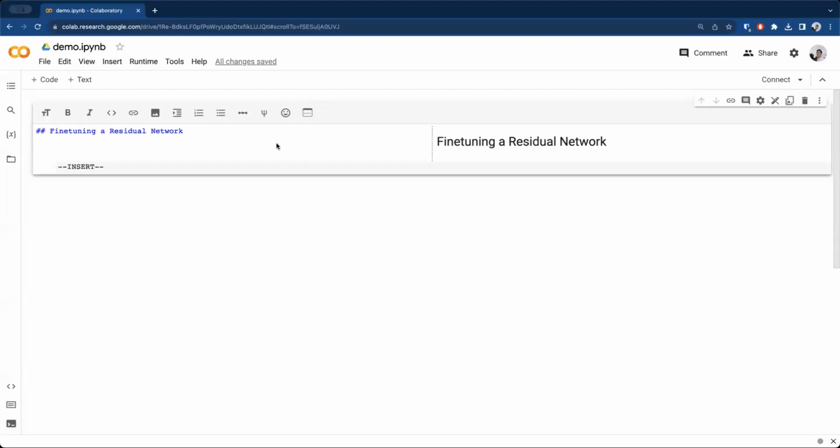Hey everyone, thank you for tuning in to a demo on fine-tuning a residual network. Today we'll talk about, as the name suggests, residual networks, which are a type of neural network where we have skipped connections or residual connections. And we'll also discuss a problem in computer science. Maybe I'll write this out.